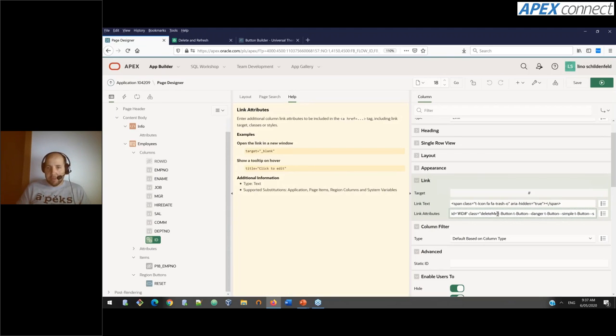And now I'm adding a little bit. You've seen these are all the same classes, same as what the button builder generated for me. And now I added a class. This is my particular class, delete-me. And I added something where I'm defining that the element has an ID, and I'm passing in the value from my query.